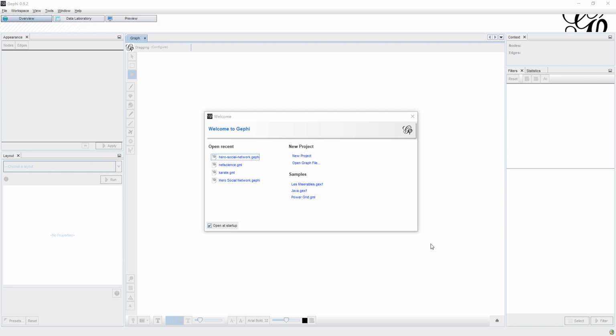Hello, welcome back. This video is recorded for network analysis and specifically for Gephi. So you are seeing the layout of my desktop using Gephi.